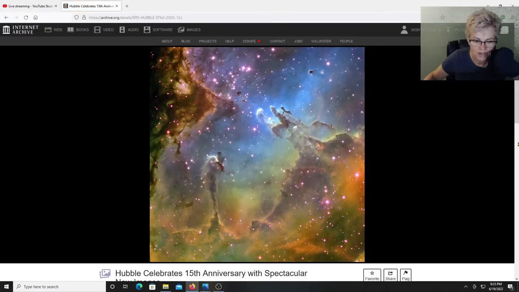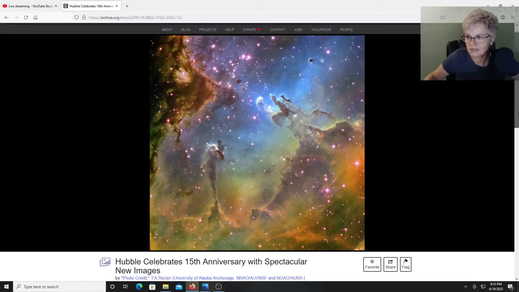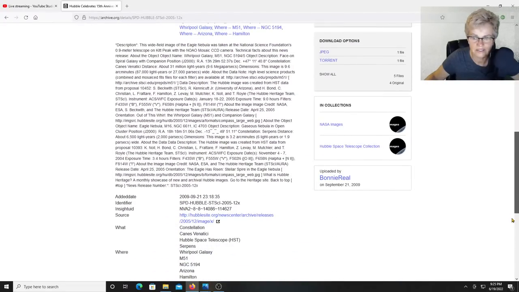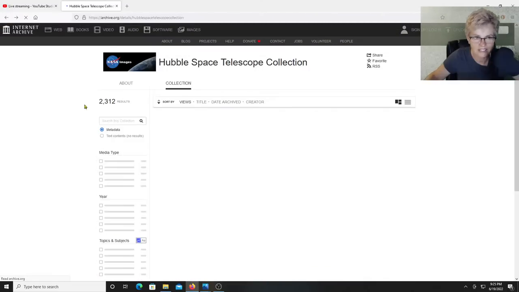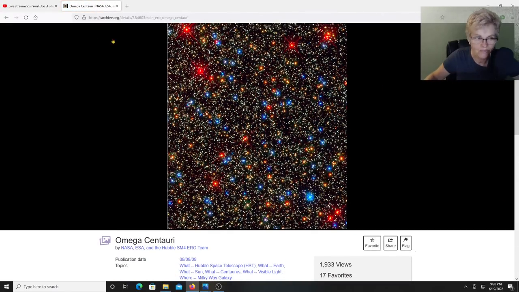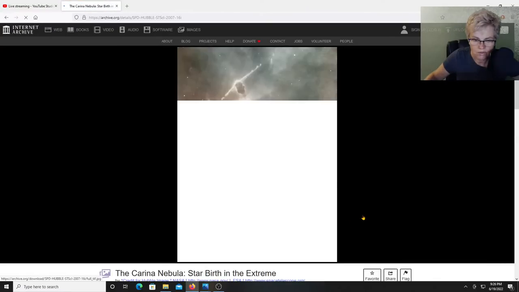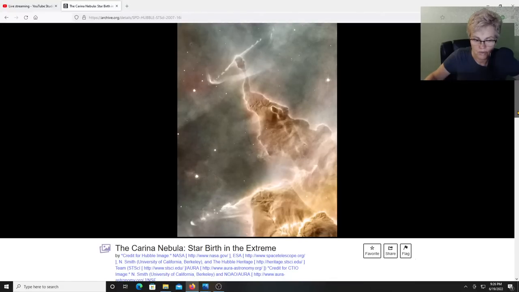But I looked at some of these, and you've probably seen some of these right here. Hubble celebrating 15th anniversary with spectacular images. That is really nice. I wish I could zoom through them, but I really can't. This is constellation Canis Venatici, the Whirlpool Galaxy, you all. That looks pretty cool. The Omega Centauri right here. Wow, this looks wild. The Carina Nebula, star birth in the extreme. That does look a little extreme.